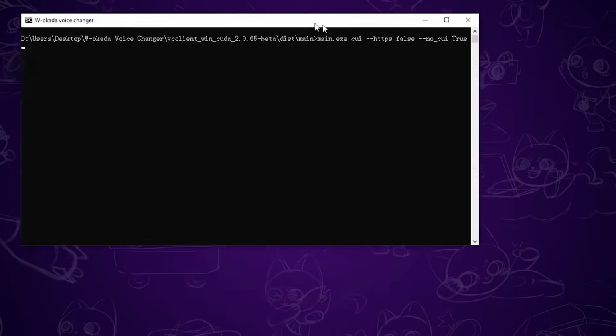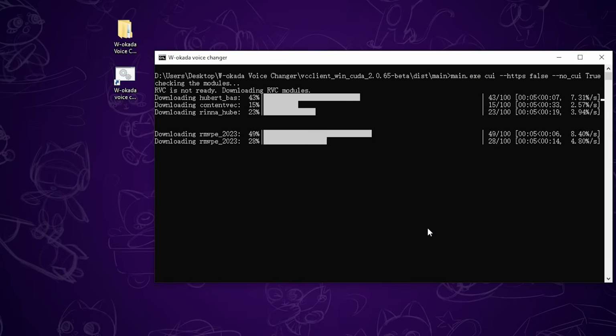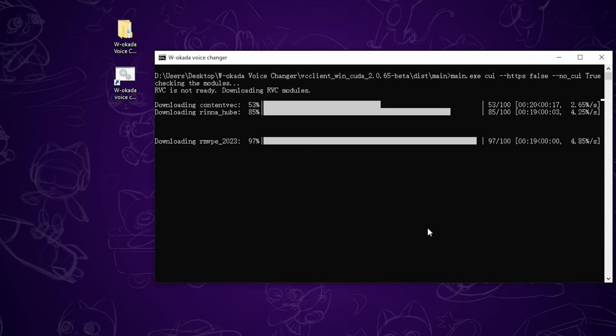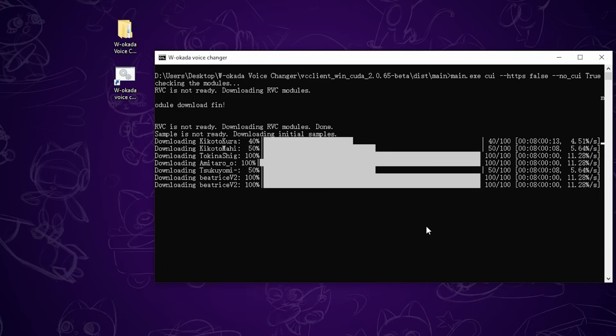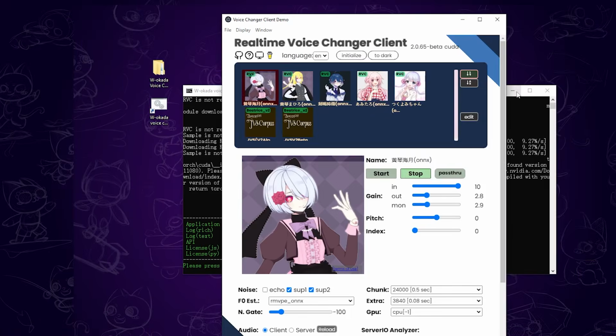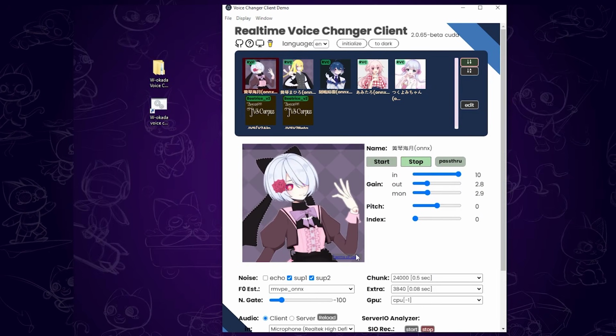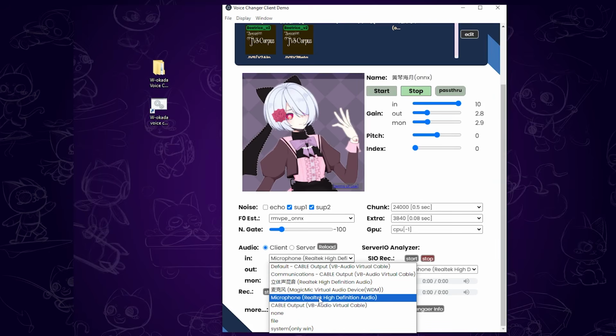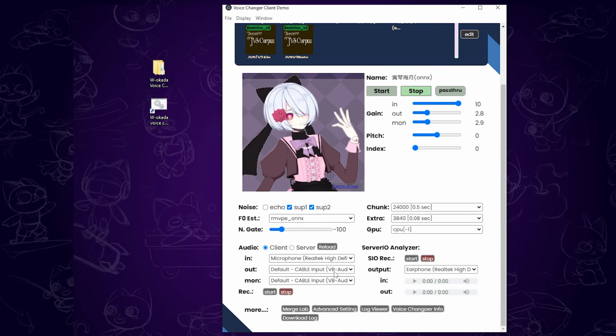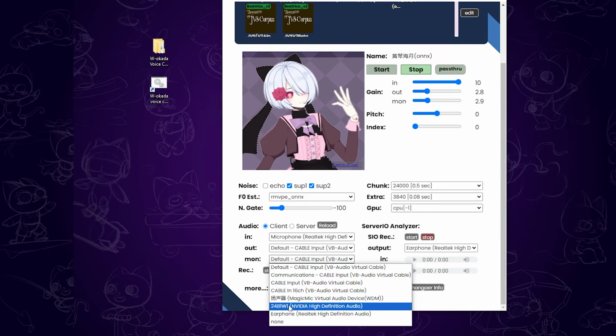Now, you can launch the shortcut we created earlier. The first startup will take a while since it needs to download a few components. Once the program opens, you'll see a screen like this. The first thing to do is set your input microphone. I've set mine to Realtek High Definition Audio as the input MIC. For output, select Cable Input. If you want to monitor your voice before it's sent out, select your headphones under Monitor. If you don't want to hear your own voice, choose None.